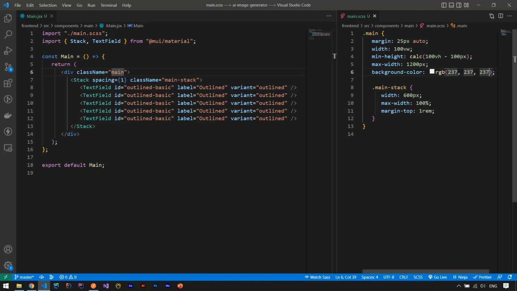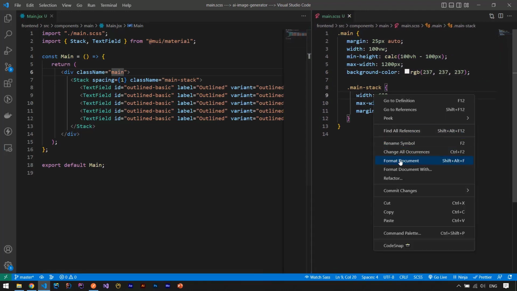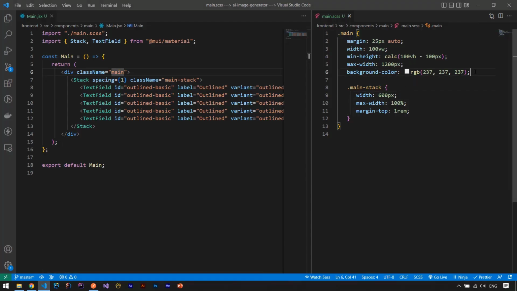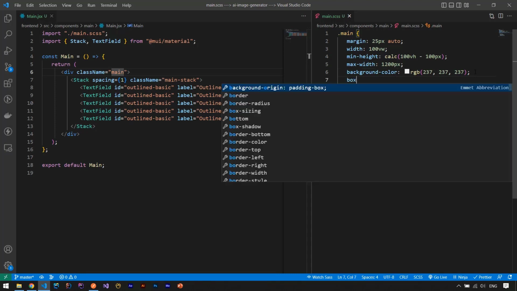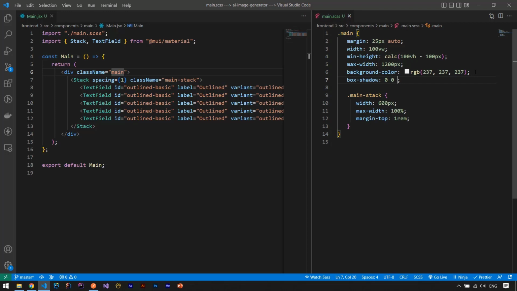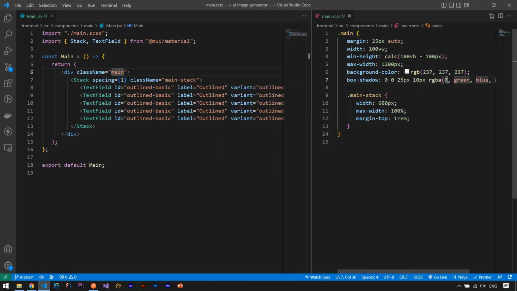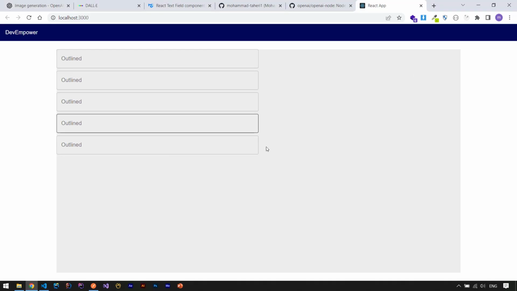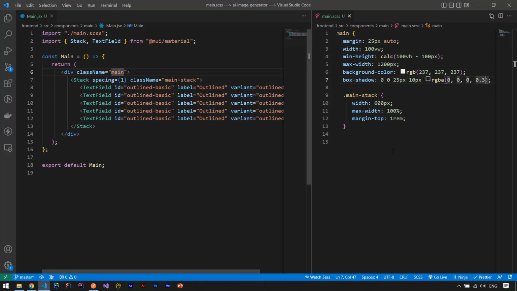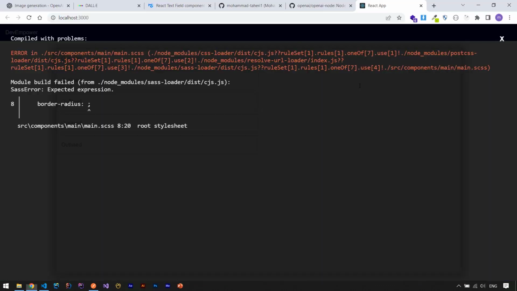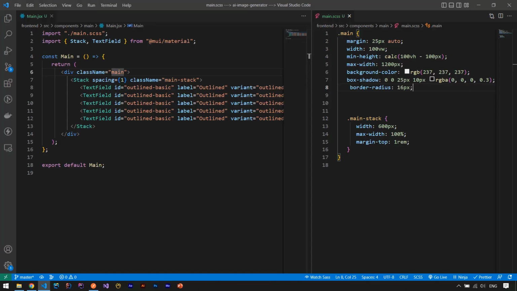And this, format document, and let's see the result. Okay, now you can see that this is here, and after this background color, let's have a simple box shadow: 0 0 25 pixel, 10 pixel, and the RGBA of 0 0 0 and 0.3. Okay, now we have this, and not bad. After this box shadow, let's have a simple border radius. For example, I say 16 pixel, and that's good.